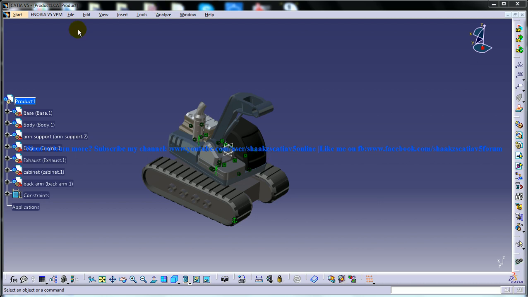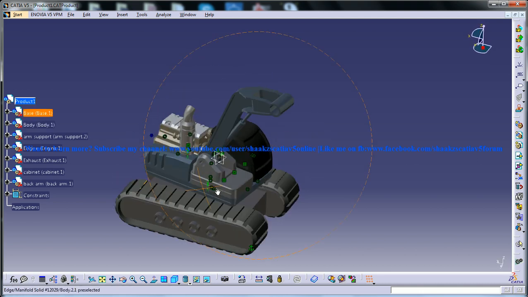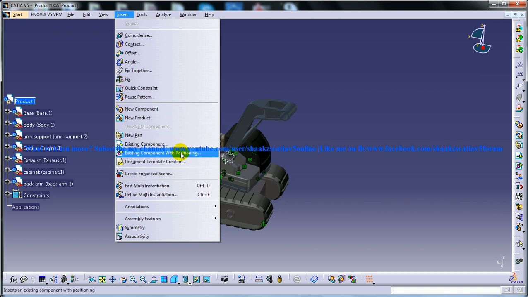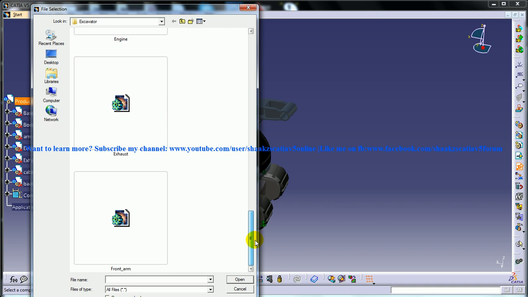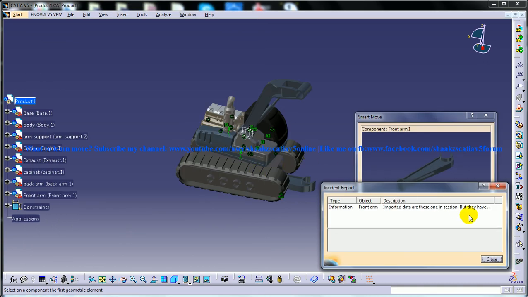So we are in the assembly design workbench and we have inserted a couple of components here. And let's see the next component that is to be inserted. So I'll go to insert existing component with positioning, click on the product, and then I'm going to insert the front arm. So it's right here.